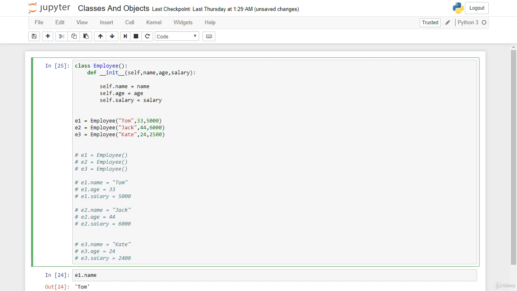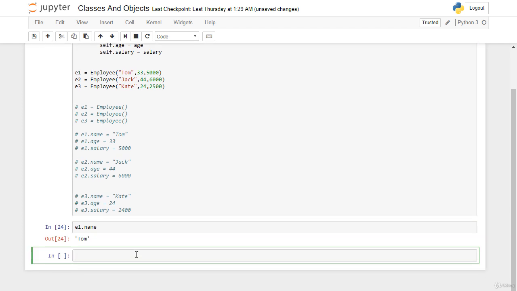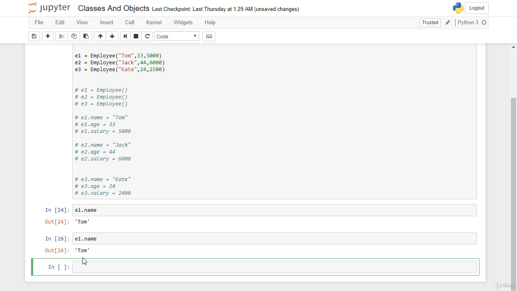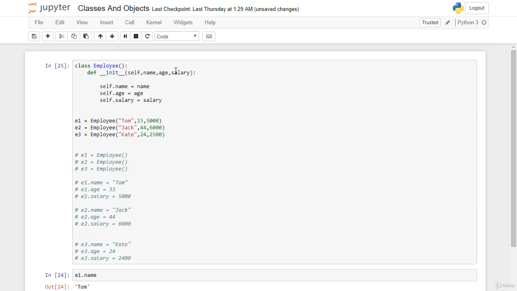And let's call someone, for example, if I say employee1.name and run it, as you see Python returned Tom for me, and this function is working. And you might think maybe we need more functions for our class. Yes, this is also true. We can create other functions for our classes.